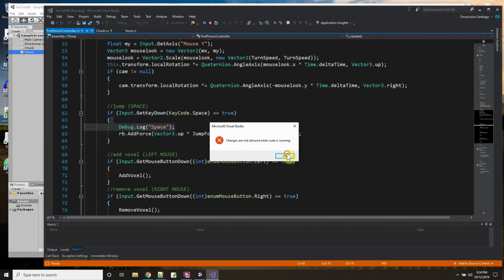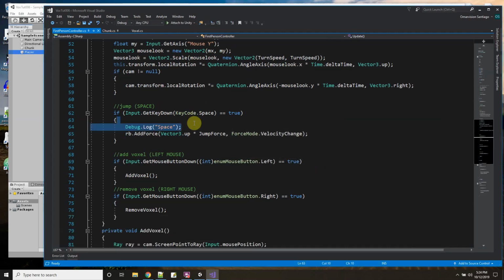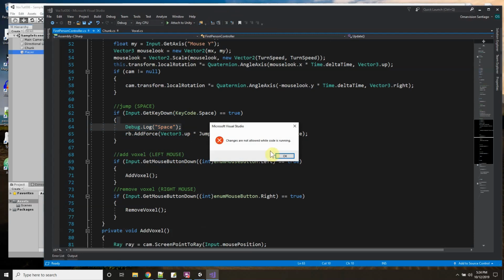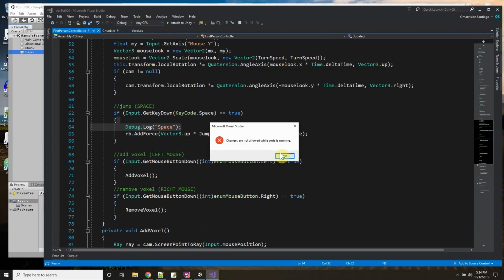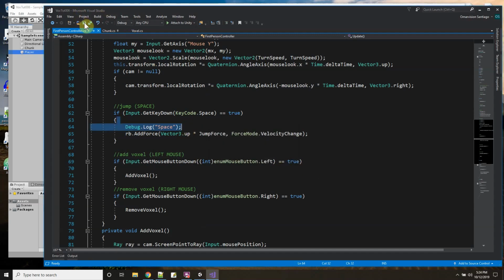I don't need this anymore. Oops, the code's running. Let me just stop that. Stop that code. Stop it. You're not running now. And delete you. What? The code is not running.